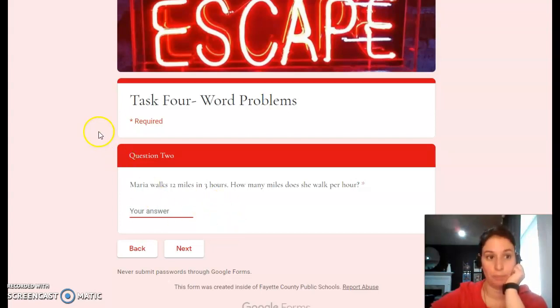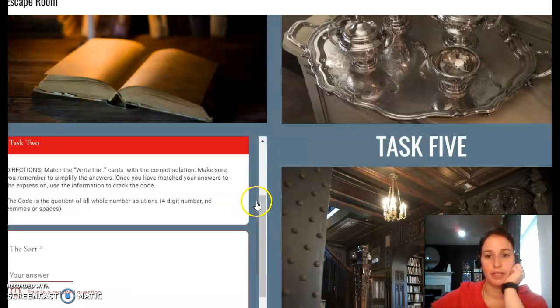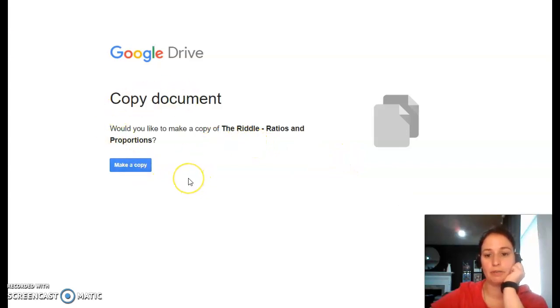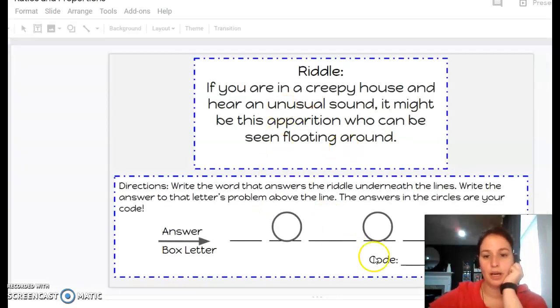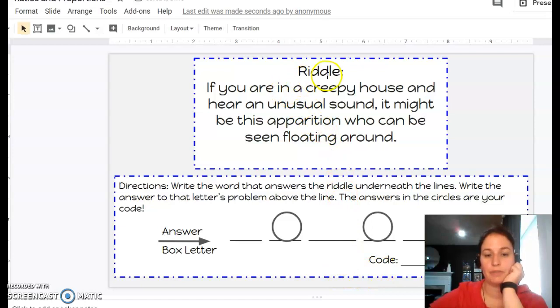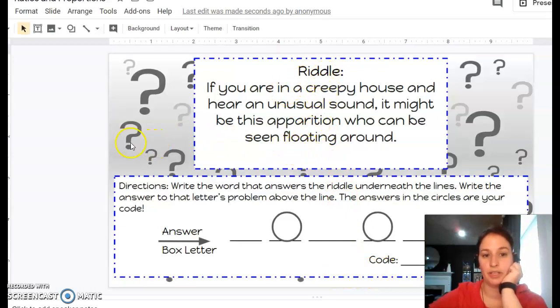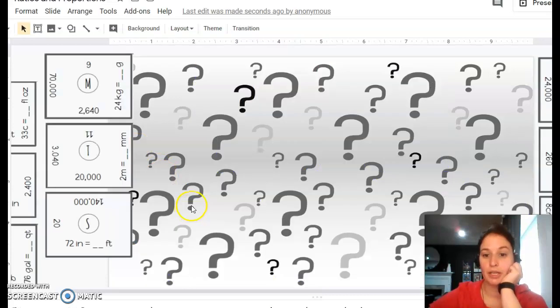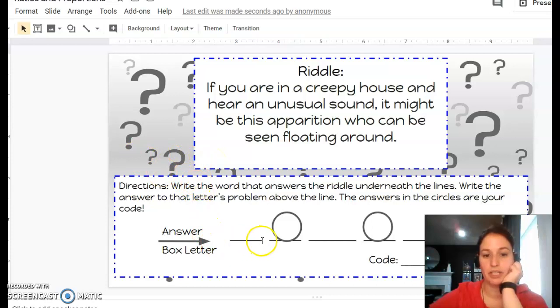It's a Google form. And then task 5, again, you can open up task 5 without having to put in the codes. So again, this is wanting me to make a copy of it. It's making a copy, it's downloading. Okay, here it is. So you have to solve this riddle. Oh, hey, look at that. So you have to solve this. Again, don't worry about the code.